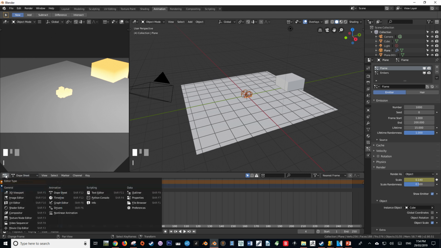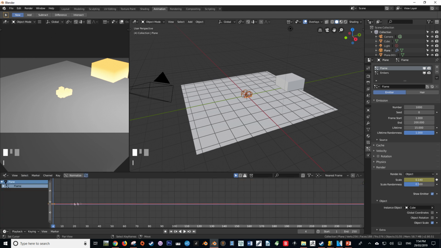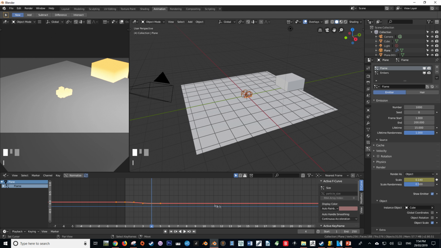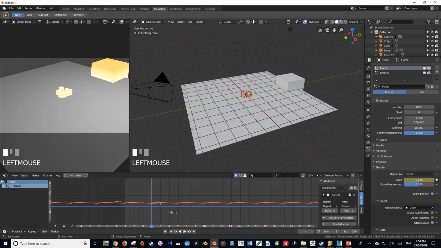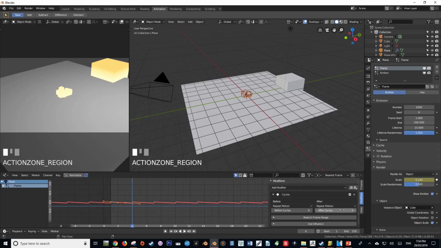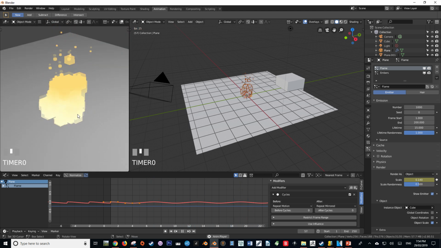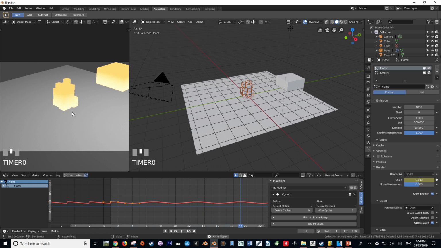Now, we can change the timeline to a graph editor and change its view to a modifier editor. Now create a cycles modifier and set the after type to repeat mirrored. Your graph should now look like a wave. Because of the 2 points that we created and the after type that we've set, it's now going to repeat in a mirrored fashion those 2 keyframes that we've created, and it's almost like a wave now, it pulsates.